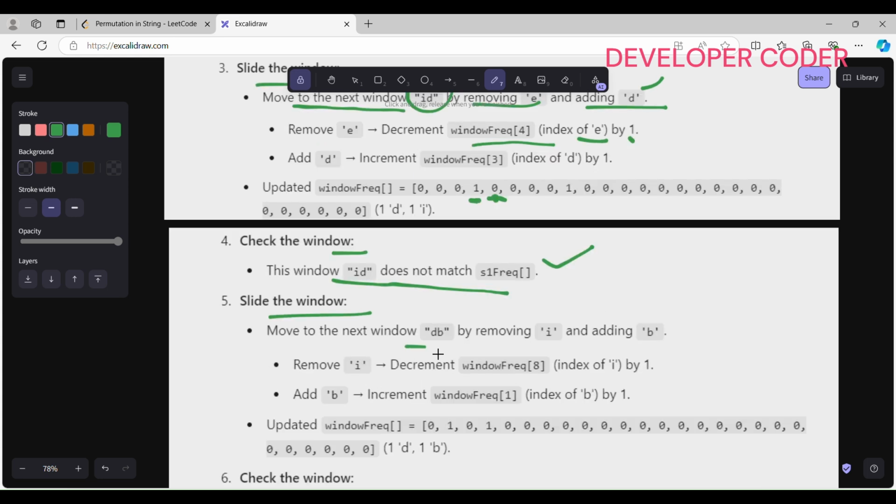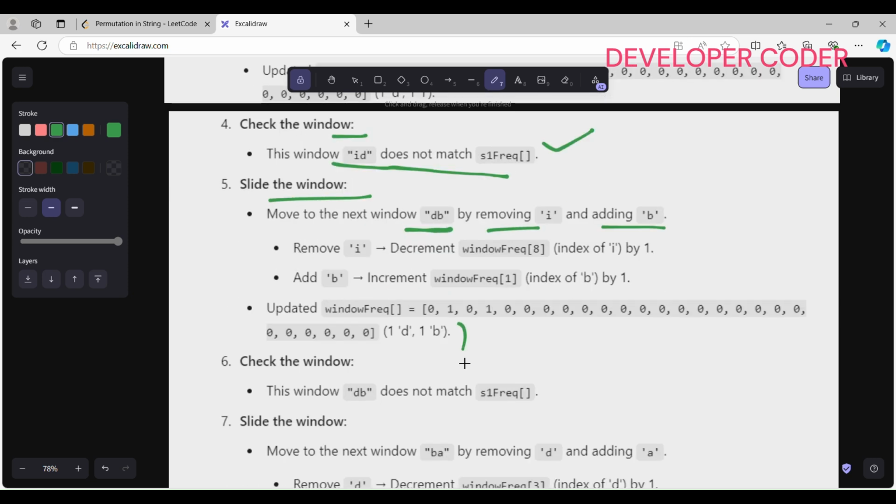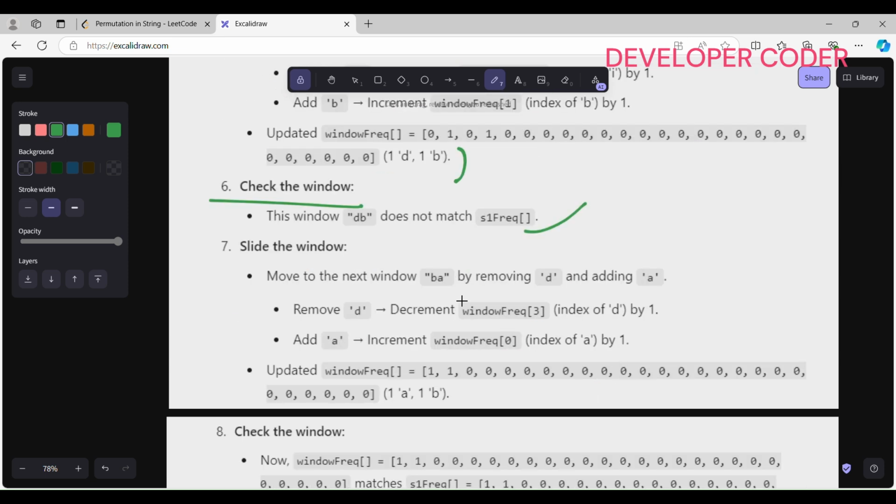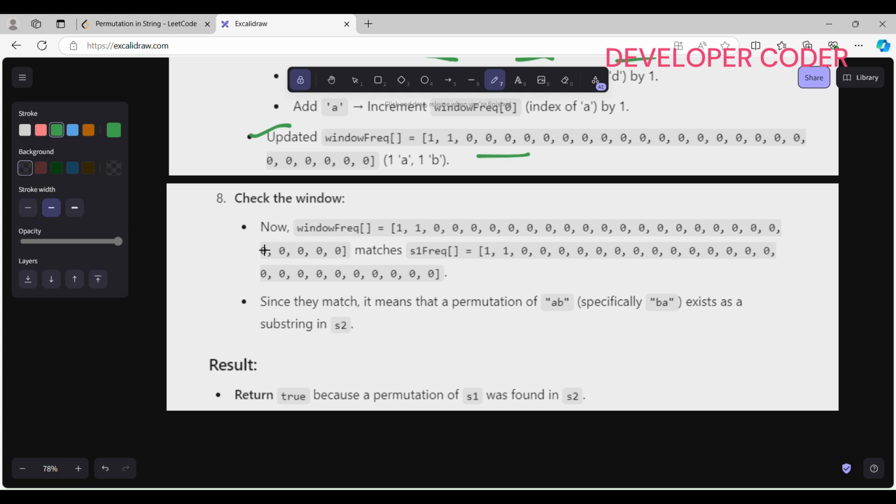Next time we move to the next window, DB, by removing I and adding B. So the updated window frequency is going to look like this. We check the window again. This window is also not going to match. Then slide the window. Next we move to the next window, BA, by removing D and adding A. This is going to be my updated window frequency, and we check the window. Now they are matching, right? It means that a permutation of AB, specifically BA, exists as a substring in S2. So we have to return true because a permutation of S1 was found in S2.